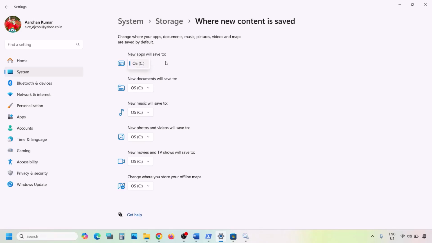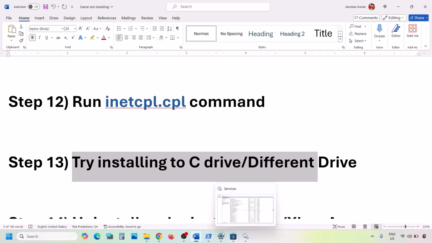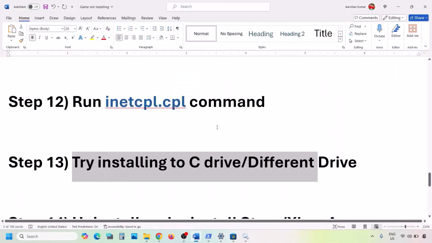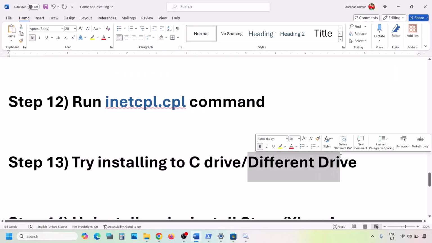If you have any other drive, you can change the drive over here. First of all, try to install it to C drive. Once you change it, you will see the apply option in front of it. Hit apply. So try to install it to C drive. If that does not work, you can try to install it to a different drive and then check.